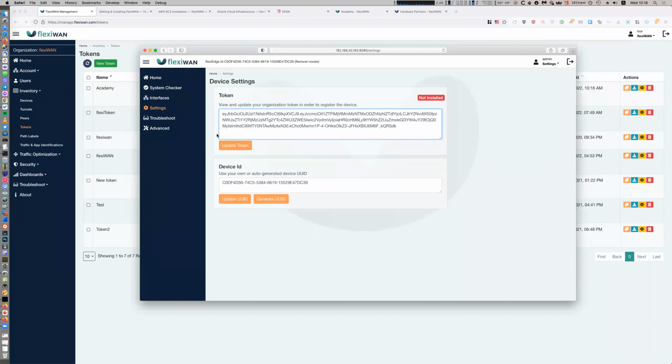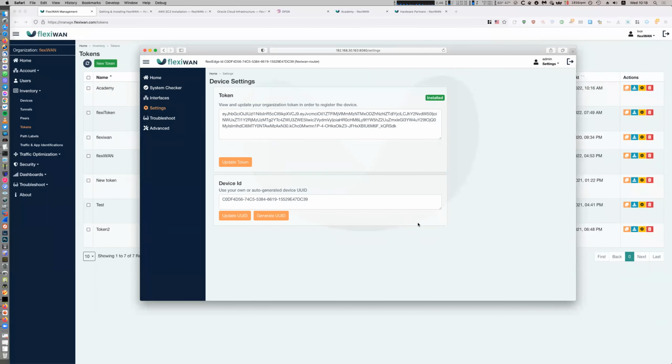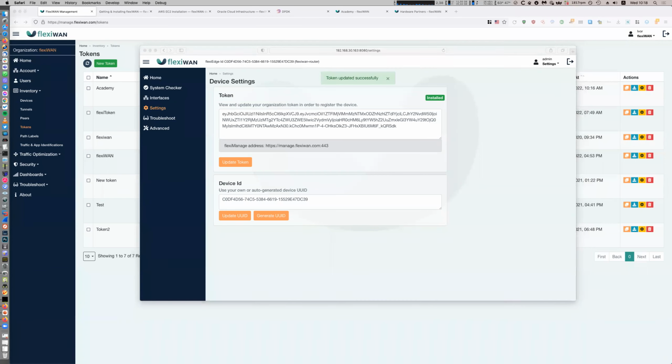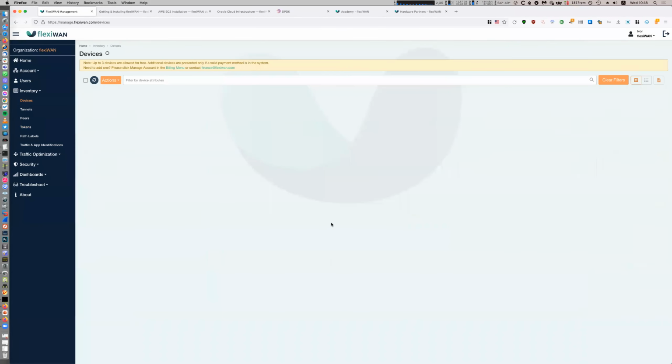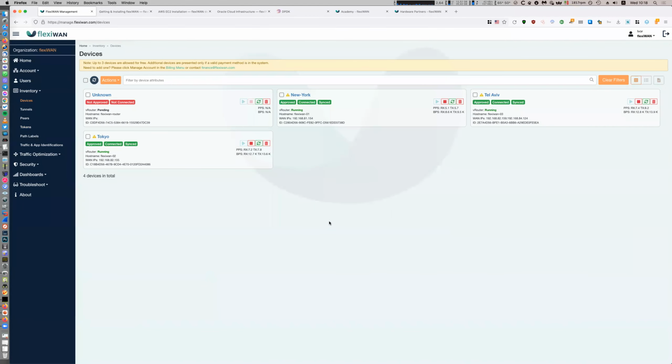You just paste it, and you click update token. That's it. So the first and initial part of the configuration is done. And let's check now in the devices page. You can see that we have a pending unapproved device.